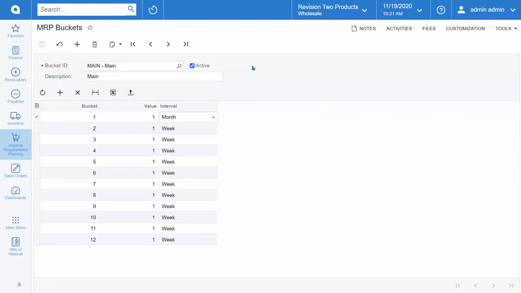MRP buckets can also be created and managed in Acumatica so that you can perform your MRP replenishments on a daily, weekly, monthly, or yearly basis as needed.